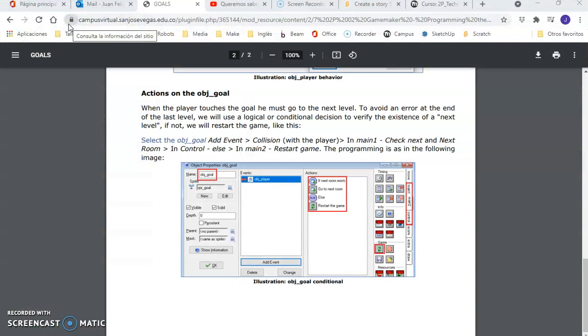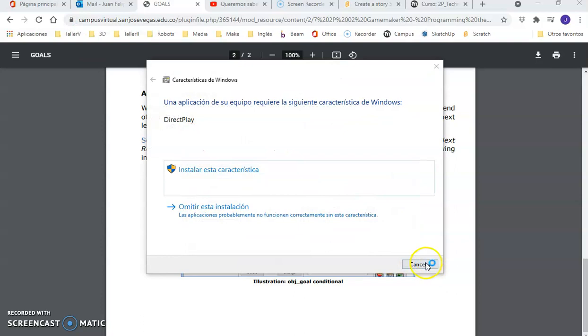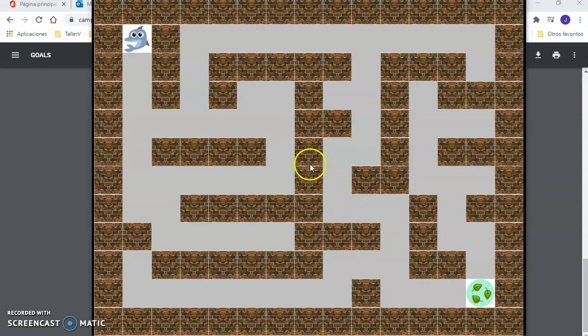You end by testing what you just did, testing all the character movement, and testing that when you reach the goal, you will go to the next level. Sometimes it's a little difficult for the player to move. We will correct this in the future. Right now we just have to be very precise when moving the character. And that will be all.